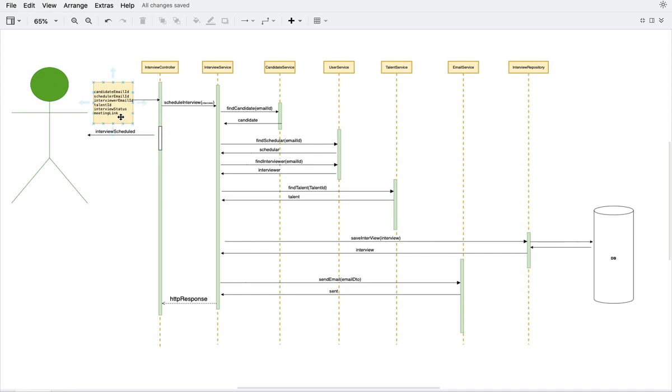So if you see here, instead of taking the candidate name, scheduler name, and all these fields individually, I am taking the email ID, because the candidate, scheduler (which is nothing but user), interviewer, talent, all these attributes are already created. So basically, when she opens the portal, she will get all of these values from the HTTP response by using some kind of API. So instead of taking the payload with a lot of details, we are just taking the email ID.